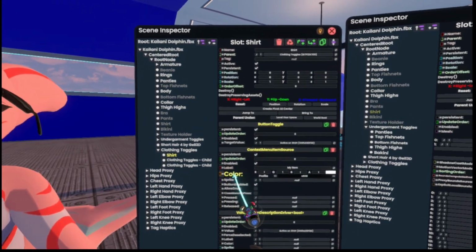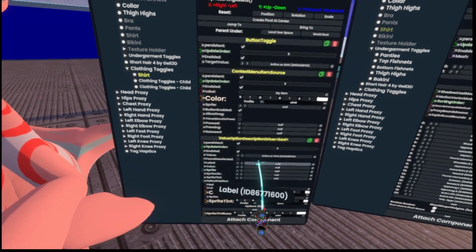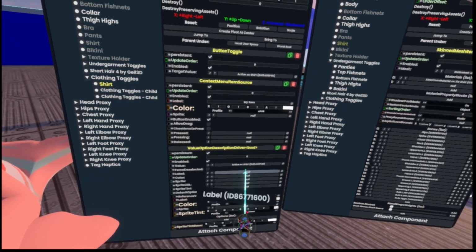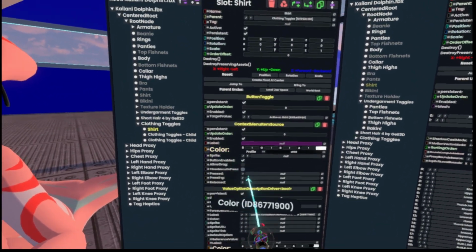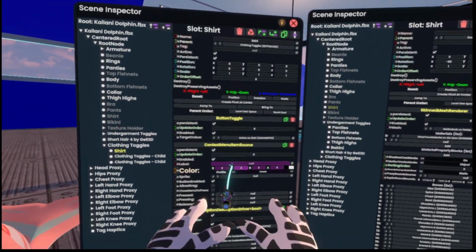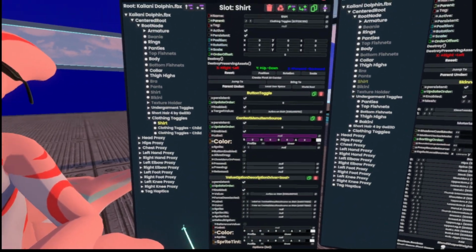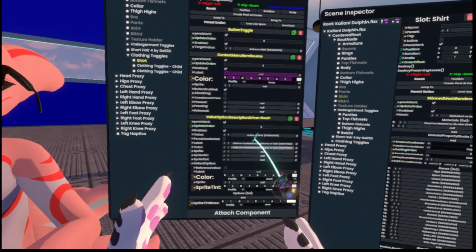From here, under Context Menu Item Source, we're going to drag label into the label field of the Value Option Description Driver and do the same thing for color. All right. You don't have to worry about this section anymore. You don't have to worry about the button toggle anymore. We're only going to be working with the Value Option Description Driver from here on out.